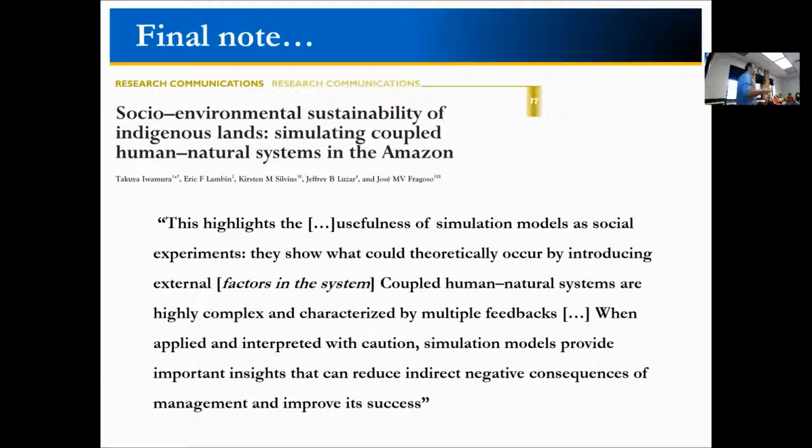But I hope you got this idea that overall, despite those limitations, those models can still be useful. This is just a quote from this paper, where they say, this highlights the usefulness of simulation models as social experiments. They show what could theoretically occur by introducing external factors in the system. Coupled human natural systems are highly complex and characterized by multiple feedbacks. When applied and interpreted with caution, simulation models provide important insights that can reduce indirect negative consequences of management and improve it.